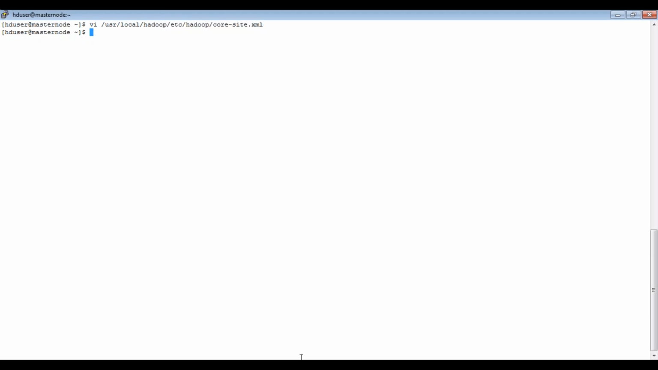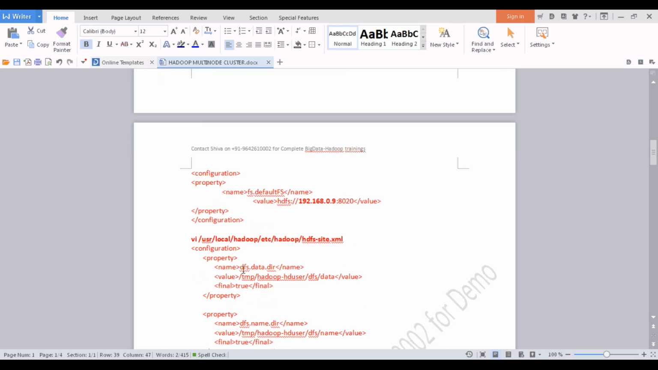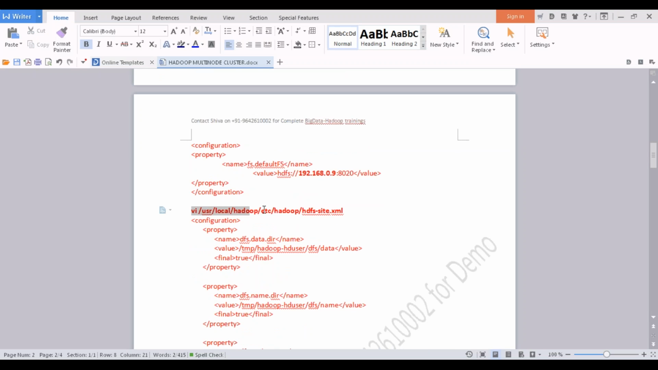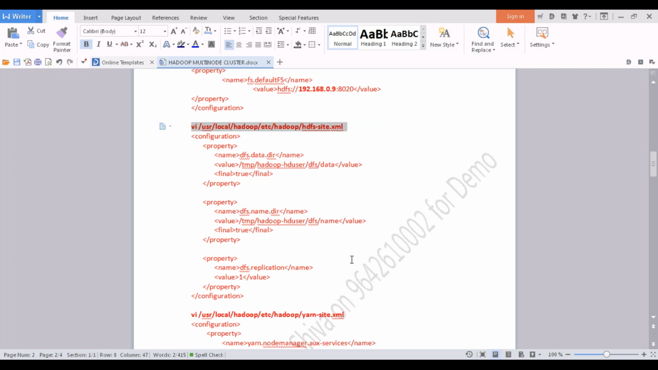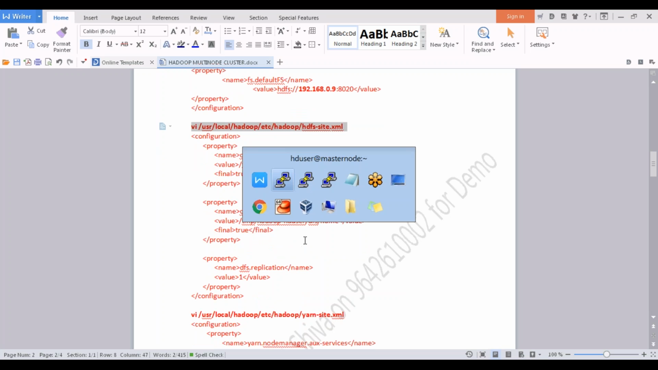Now what is the next thing? I have to update my hdfs-site.xml. We already discussed what the purpose of having hdfs-site.xml is. We are going to specify our data node metadata location, which we are going to store in our disk, our name node metadata location, the disk location, and also the replication factor, and you can have your block size also here.